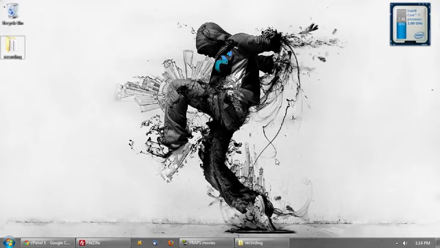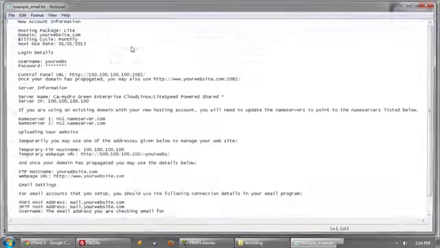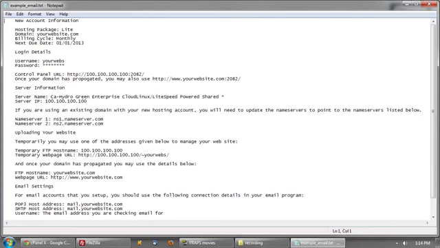So to get started, generally you'll get set up with some sort of web hosting platform. And once you do, you'll receive an email that'll contain information along the lines of this. It'll provide your hosting package, your domain, your billing cycle, your due date. It'll have your login credentials for cPanel, which will contain your username and password. It'll contain some brief information on how to access cPanel, whether it's just the IP address because you don't have the domain propagated, or whether it's the full URL.